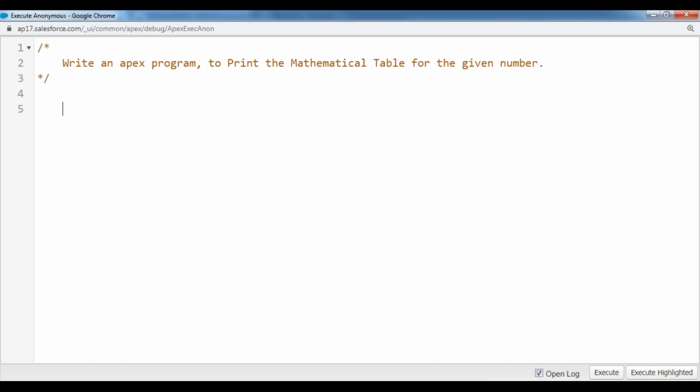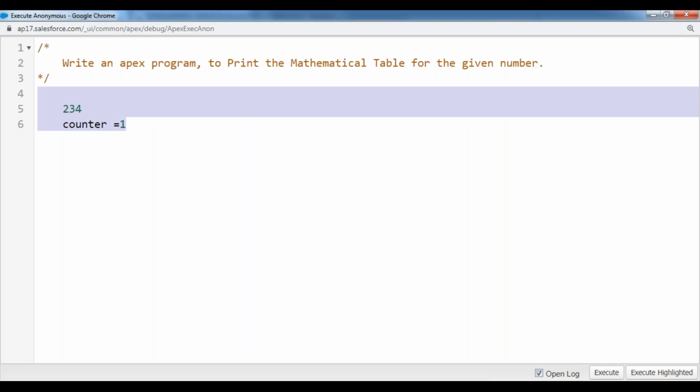So what we need to do, we have to define two variables. One is to store the value. For example, I want to generate the mathematical table for the number 234. So I need to define a variable. And then I would like to have a counter value, which will be starting from 1. So two variables we need to use, which are of type numerical.